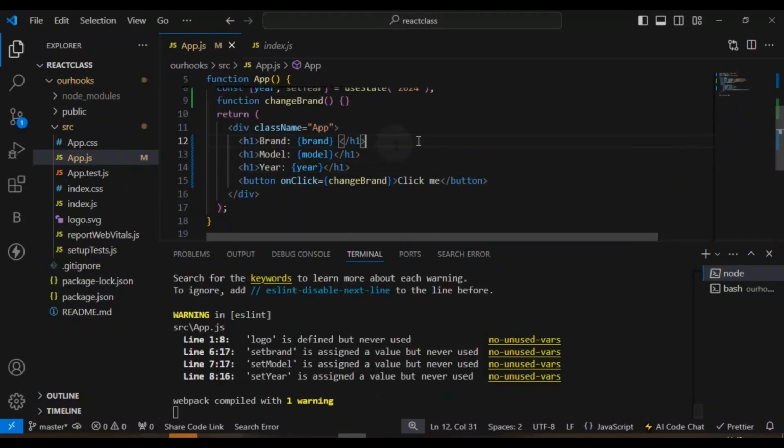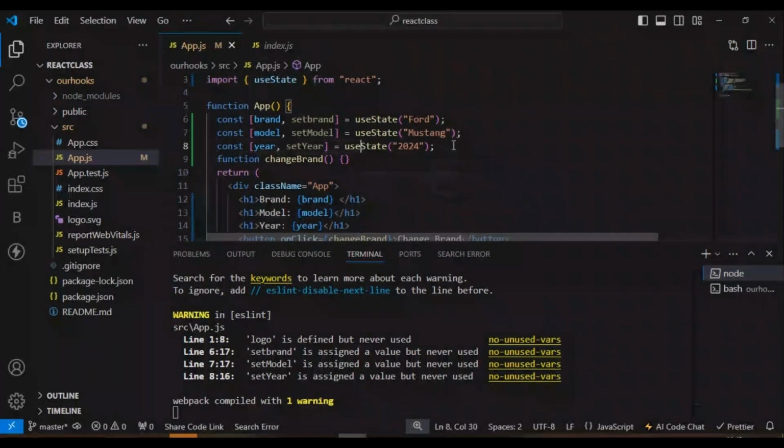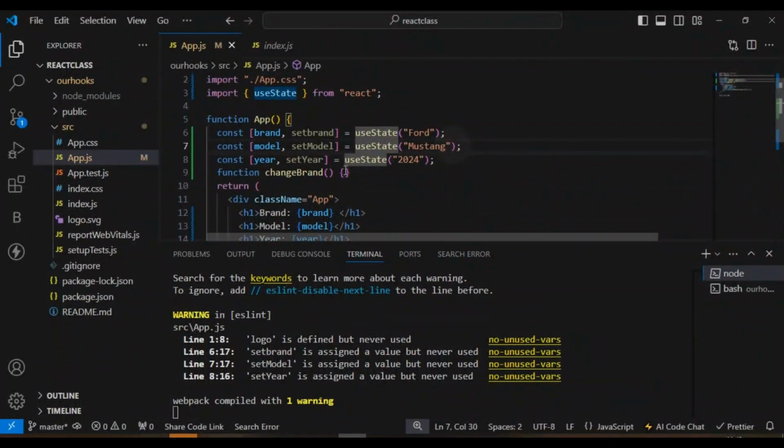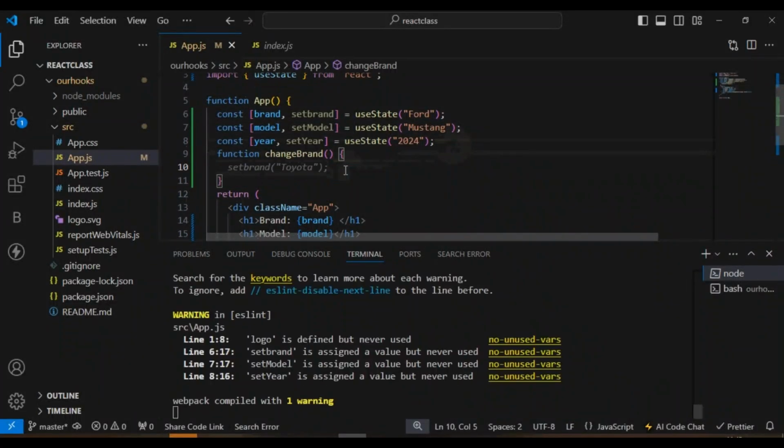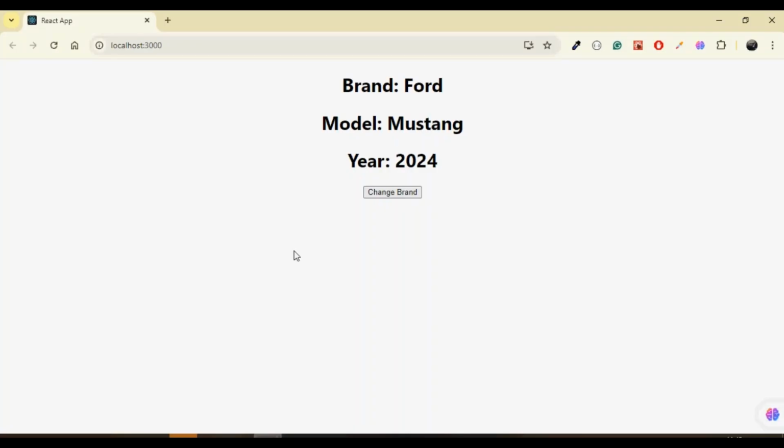Now, whenever somebody clicks on this button, you want to change the brand, so I'll call it change brand. Whenever I click on this button, I want to change the brand. Of course, we'll use our setter function, set brand, and we're changing it to Toyota. If I save this and return back to our code, our brand is Ford. If you click on change brand, it changes to Toyota.